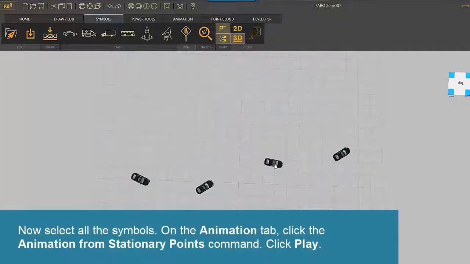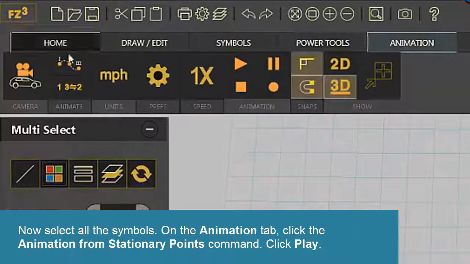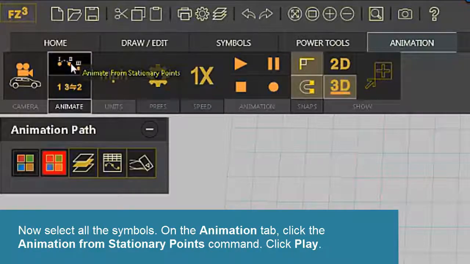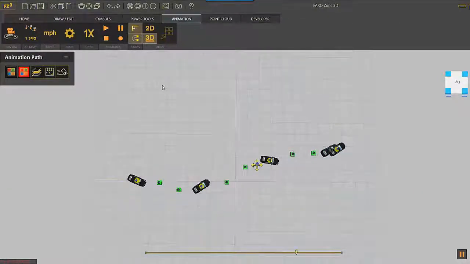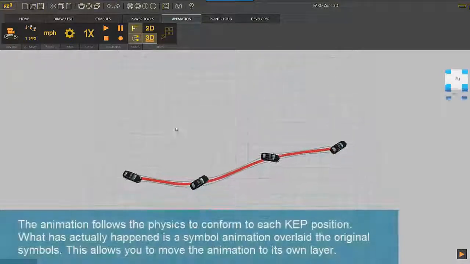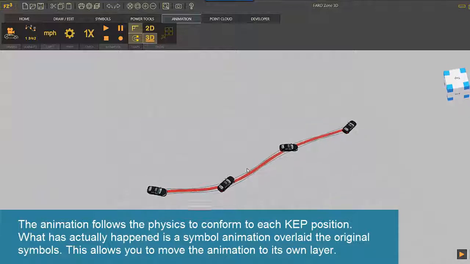Now, select all the symbols. On the Animation tab, click the Animation from Stationary Points command. Click Play. The animation follows the physics to conform to each car position.